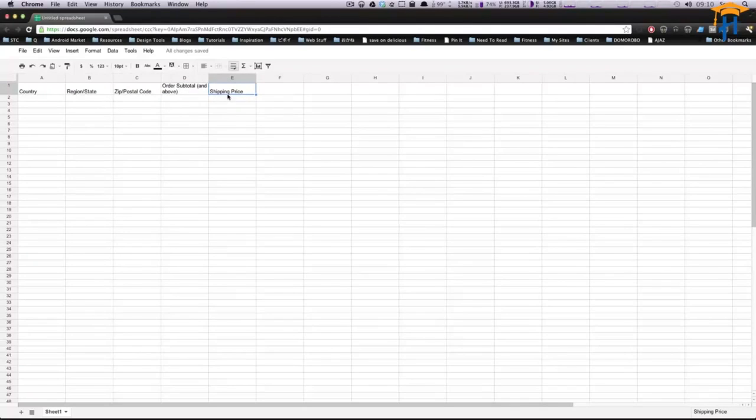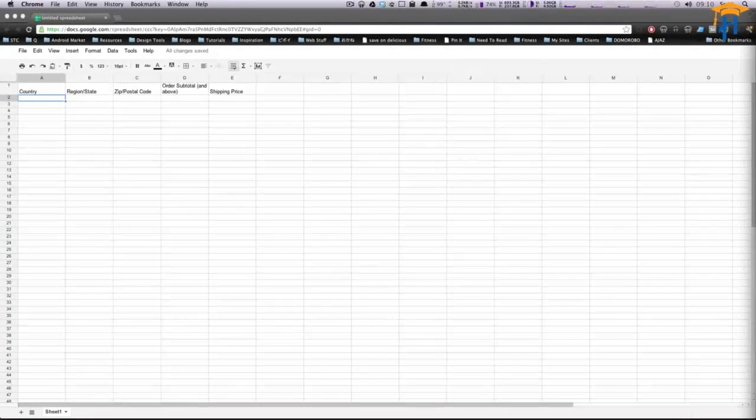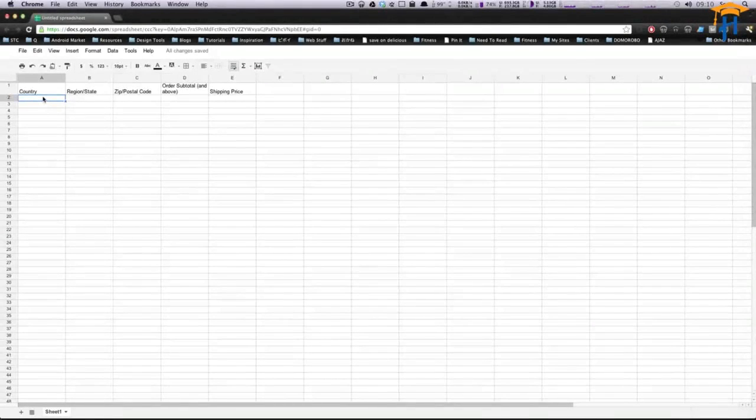What's really cool here is that because we're doing subtotal versus location, you could say whatever the code here is for United States. Let's say we're only shipping to United States here. You would just say USA and then region state. Since we're not going to care about region state, it's going to be the same for all of them. And then again for zip and postal code, I'm putting asterisks in here, and this is sort of a wild card. It can mean anything. And then we're going to say if your order is anywhere from $0 to $20, the shipping price will just be $5.